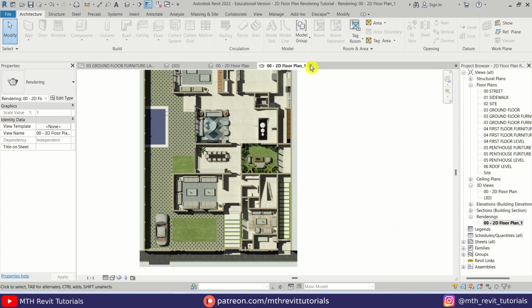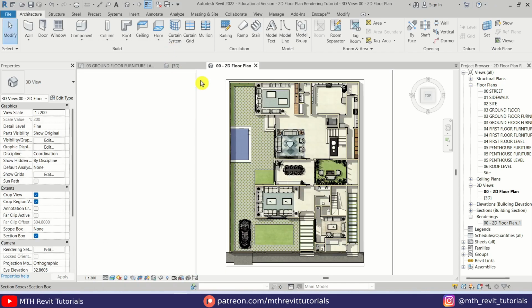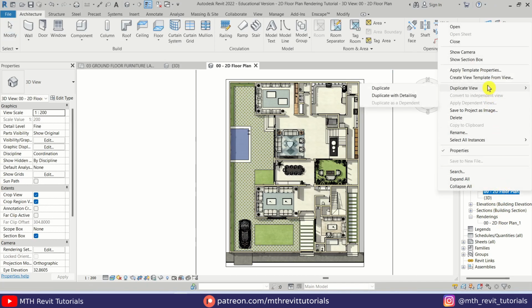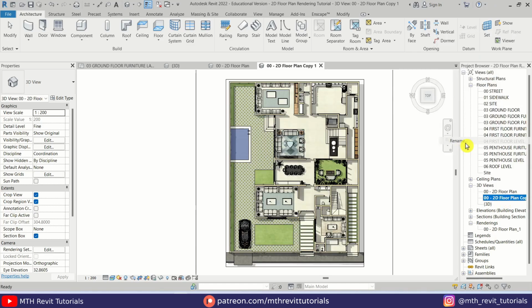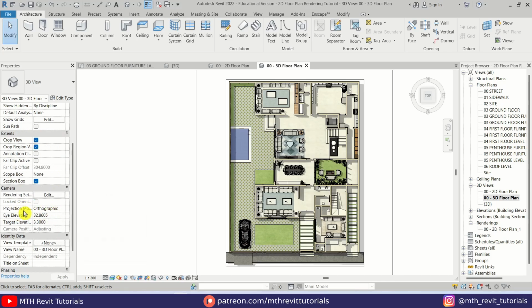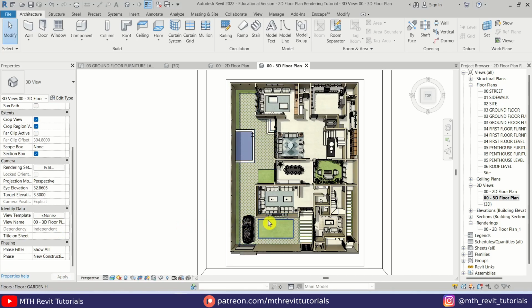And now let's see how we can create a 3D floor plan rendering. So first we want to copy this view. Just go here, right click, duplicate with detailing, and I'm just going to rename it 003D floor plan. Then you just need to go to the properties and scroll down. You need to change the projection mode from orthographic to perspective. There we go. We now have this 3D floor plan.